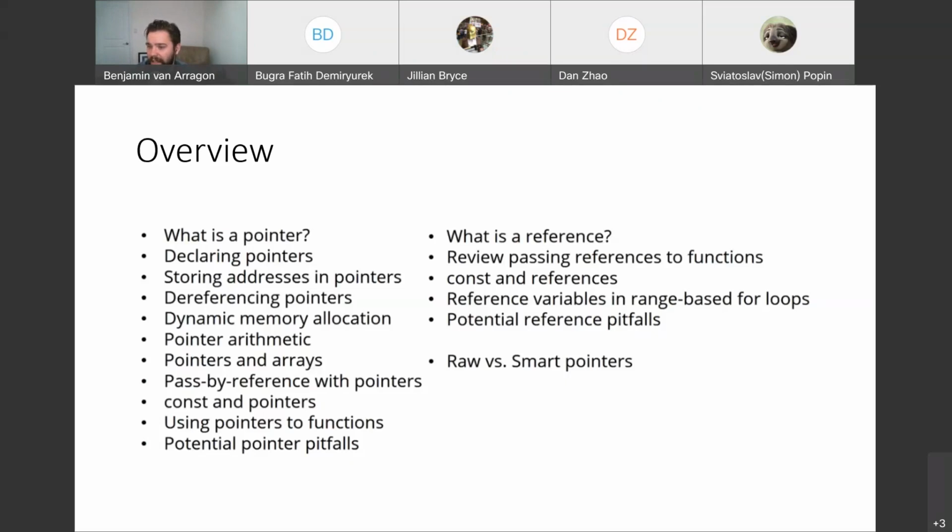We'll talk about what a reference is and references versus pointers, when to use a reference and when to use a pointer, the similarities and differences between them. We'll talk about passing references to functions. That was sort of covered last week. So if you want to watch the video from last week in week 9, then go ahead and watch that. Consts and references was also covered in that video. And then reference variables in range-based for loops. All of those things were covered last week, so I'm not going to get into them too much this week.